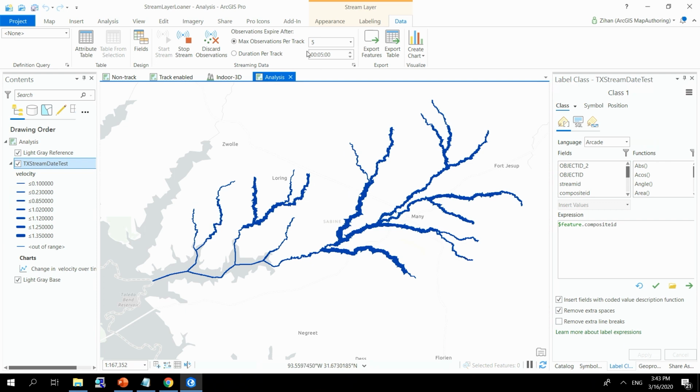So here on the ribbon, you can see the purging options are the same, where I set a maximum number of observations per track as 5. That means on each river segment, there are 5 records. And all these 5 records are recorded at different times, which means that I can make a line chart to show the change of velocity based on time.